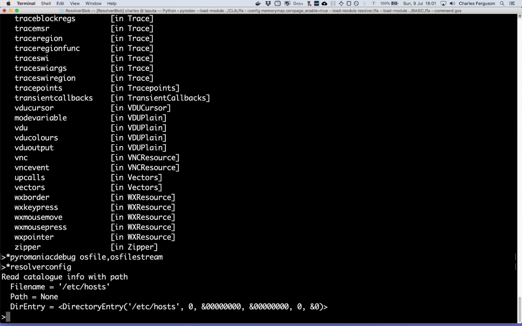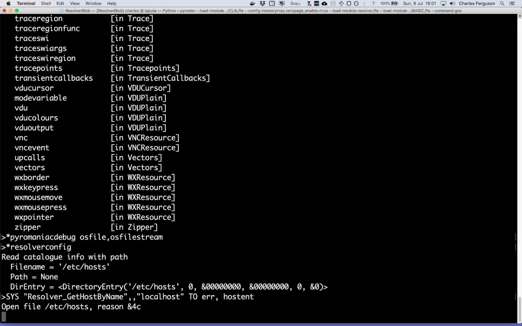And that shouldn't have happened. That's saying that it's trying to look up what the contents of the file etc hosts is. It shouldn't be looking at etc hosts. It should be looking at inetdbase hosts. It's been configured wrongly. And so if we actually try the resolution again, we can see it's tried to open that file. That shouldn't happen. It's got the wrong file. That's why it can't find anything in the host file. It's looking in the wrong place.